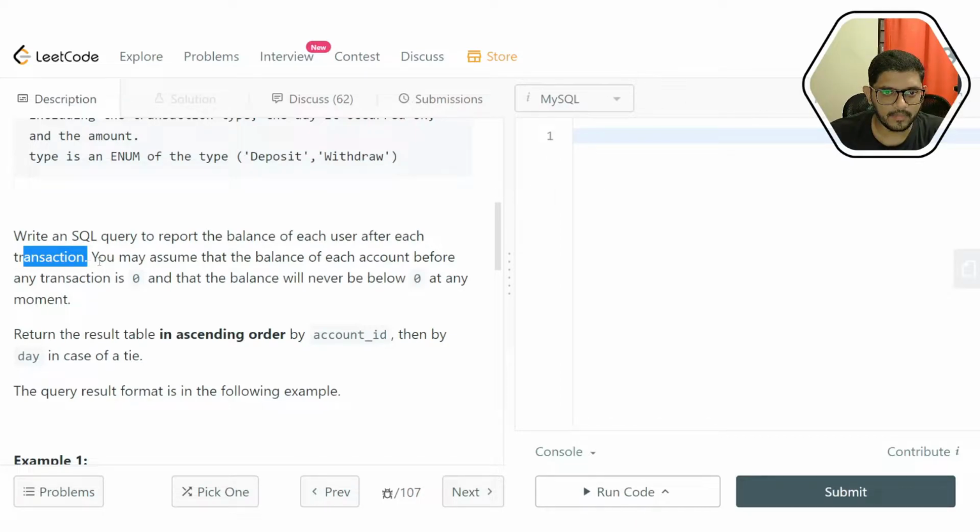And we may assume that the balance of each account before any transaction is 0. So we are assuming that all the users have exactly the same starting balance of 0, and then we are adding a certain amount or removing a certain amount from their account. And it is given that the balance will never go below 0 at any moment.